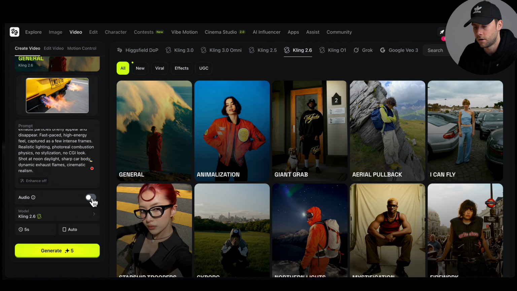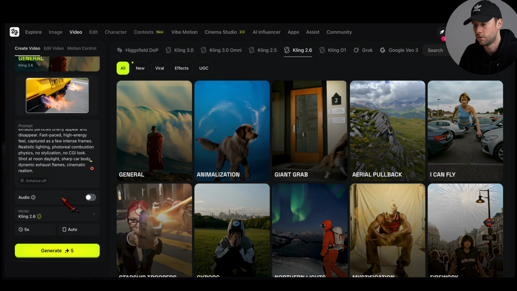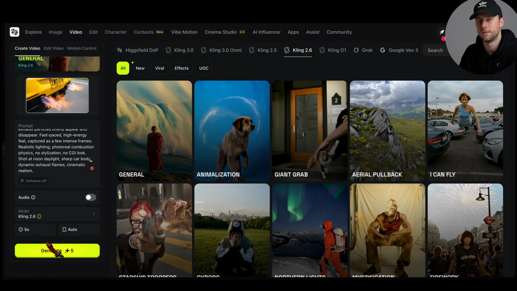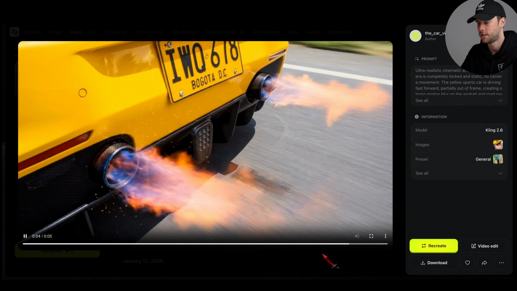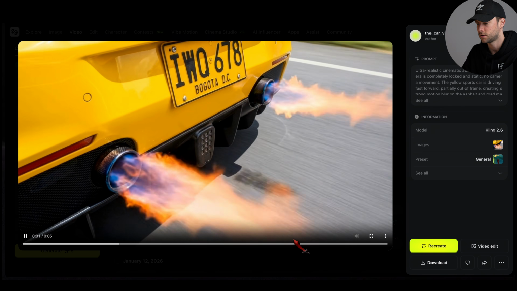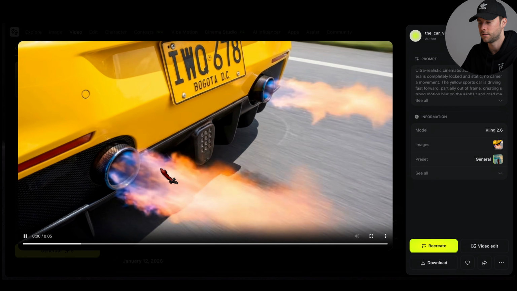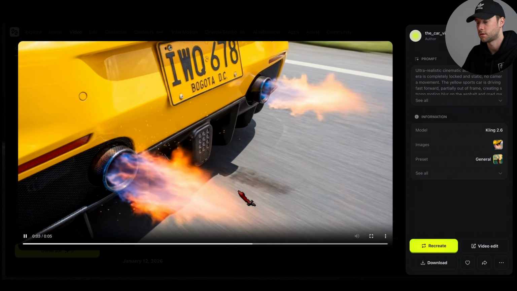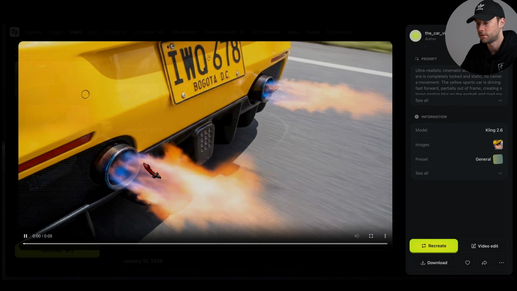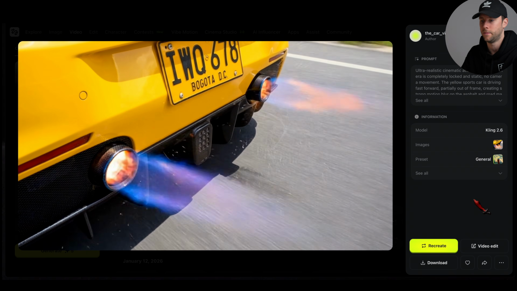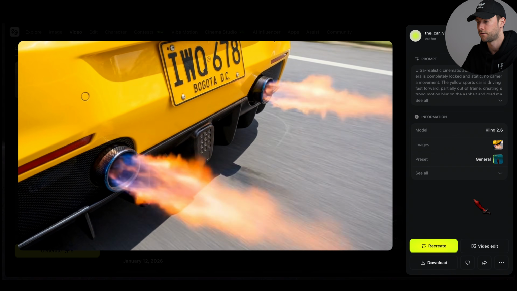I don't generate audio because I use my own audio in editing. Kling 2.6 and 5 seconds is more than enough. First it generated me this one, but I wasn't ultra happy because this doesn't look too realistic and this seems to be in slow motion. So I just made a new one with the same prompt and it gave me this one, which was way better and perfectly usable for my edit.